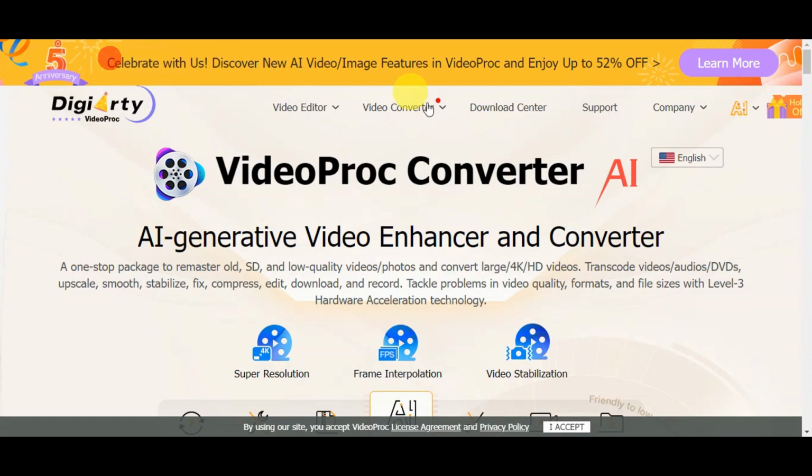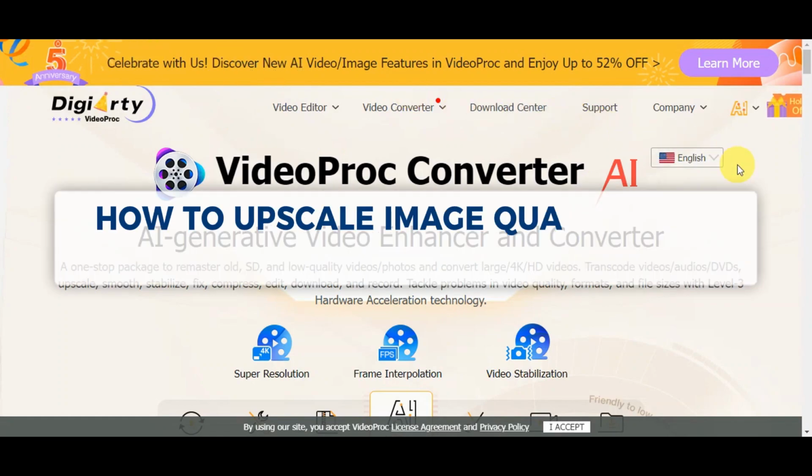In today's video, we'll learn about how to upscale image quality using AI.